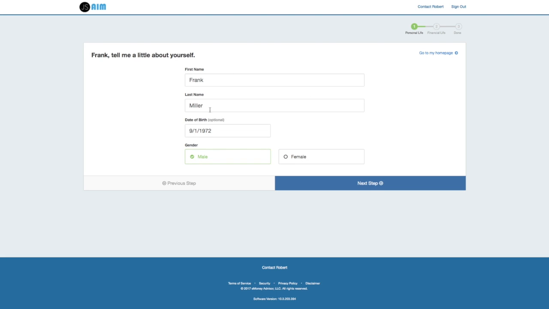You are asked your name, birth date, gender. The essential thing, I know it says optional, date of birth optional, but to begin to plan for timing elements, birth dates are important. If you don't put it in there, you will be able to project to a certain date.